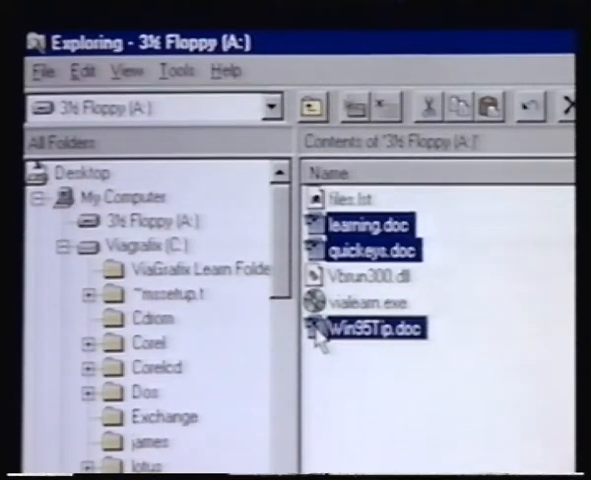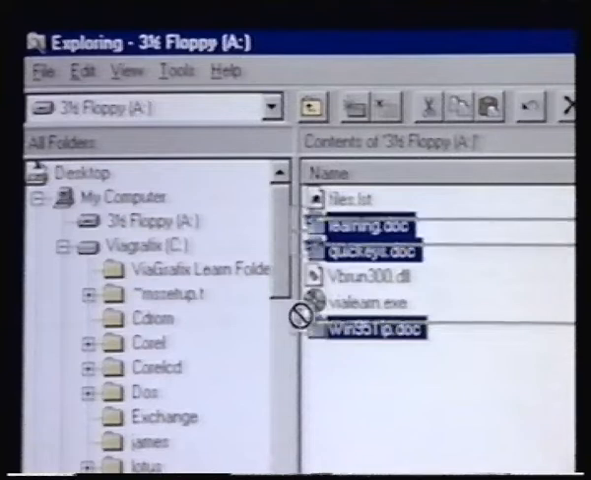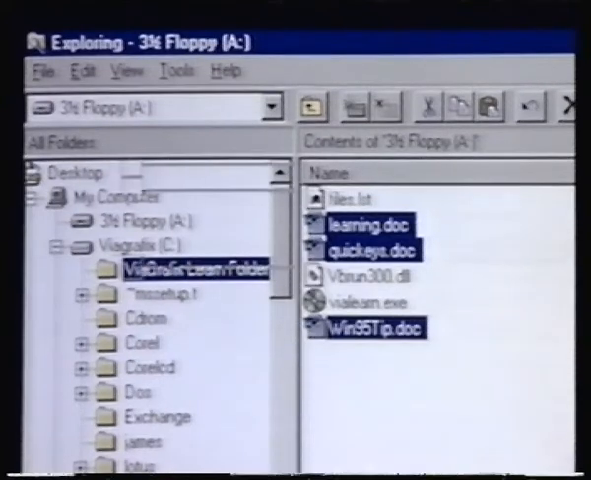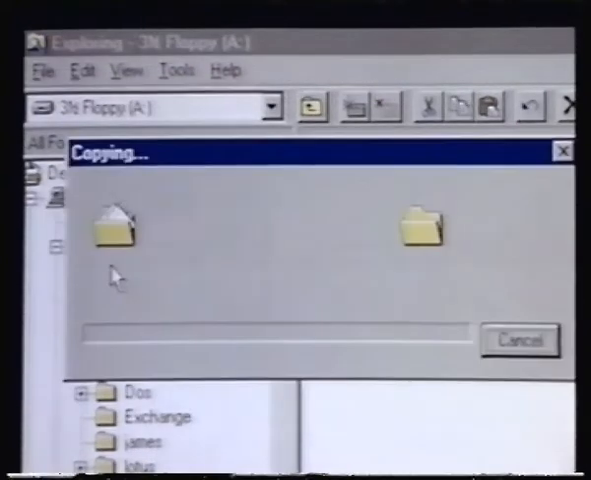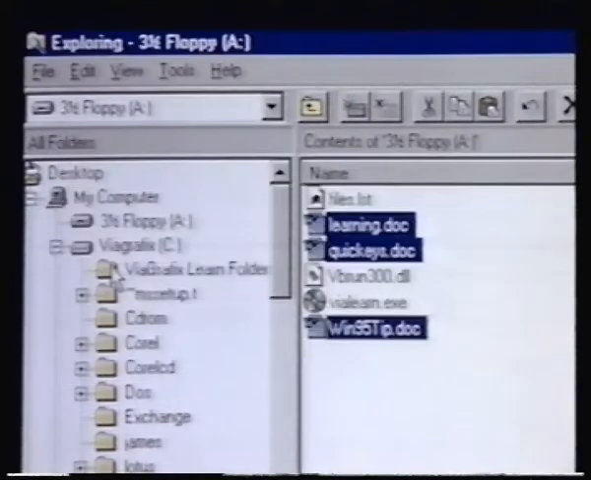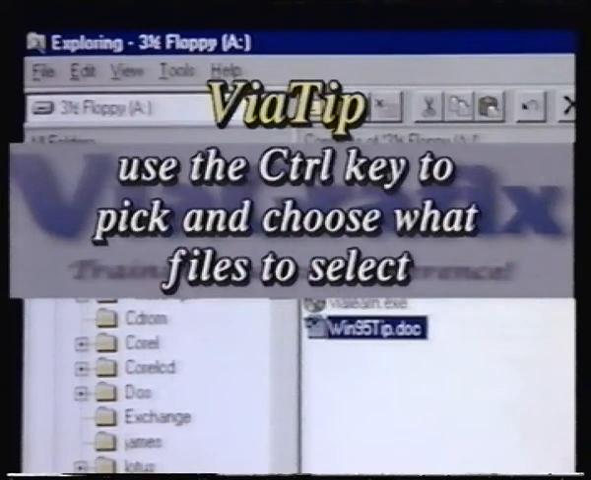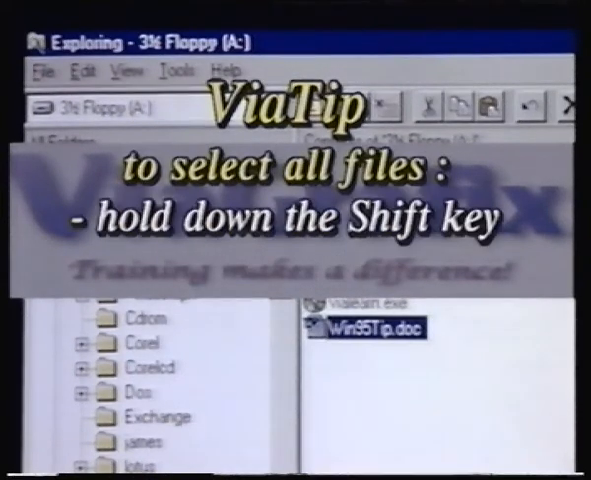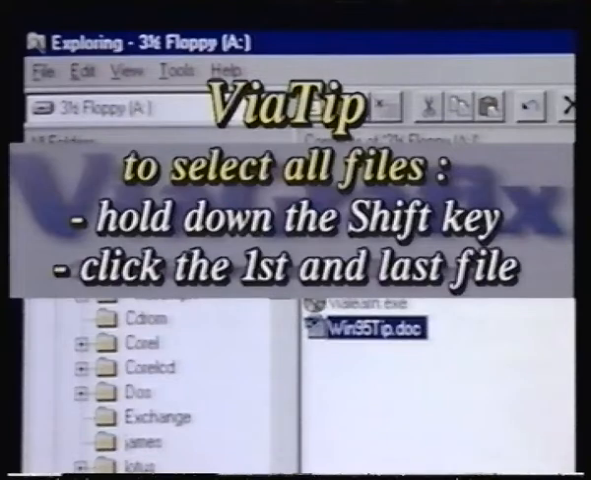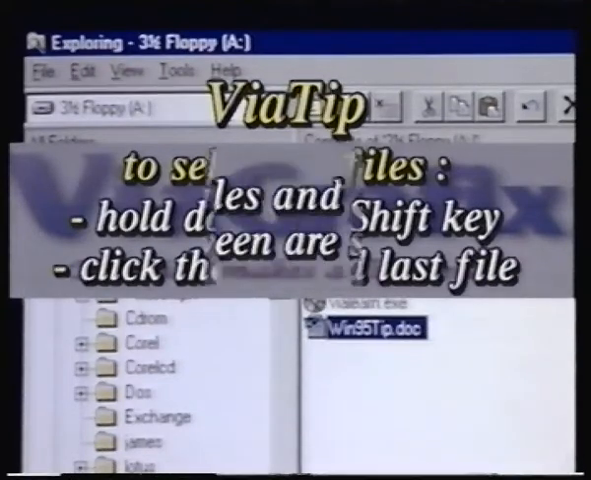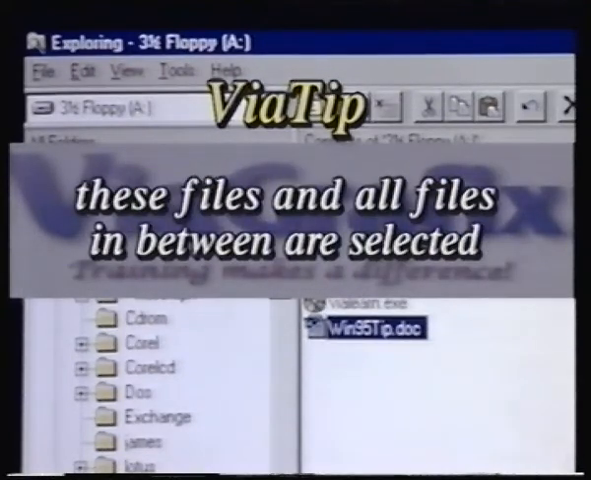To copy them to the VIA Graphics Learning folder, we drag the mouse from the left side over to the VIA Graphics Learning folder. With the VIA Graphics Learning folder selected, we release the mouse. A dialog box appears showing each file being copied to the folder. Use the Control key to pick and choose what files to select. To select all files, hold down the Shift key, then click the first and last file. Every file in the middle is selected this way.